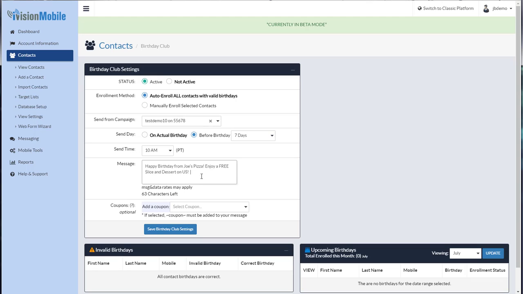Once you've got your settings all set up, you can go ahead and click on Save Birthday Club Settings. And your birthday club is now complete. Your customers will automatically get enrolled and you will be all set.